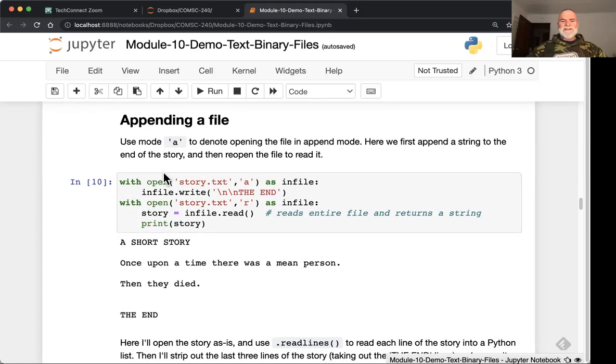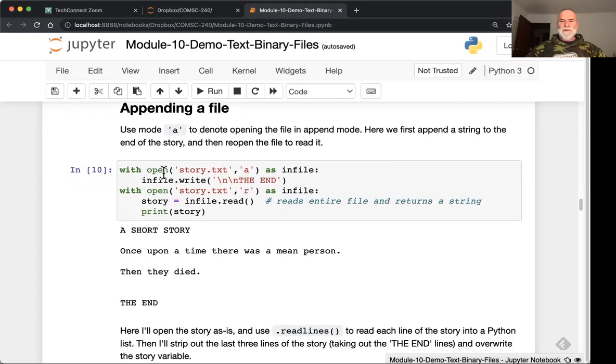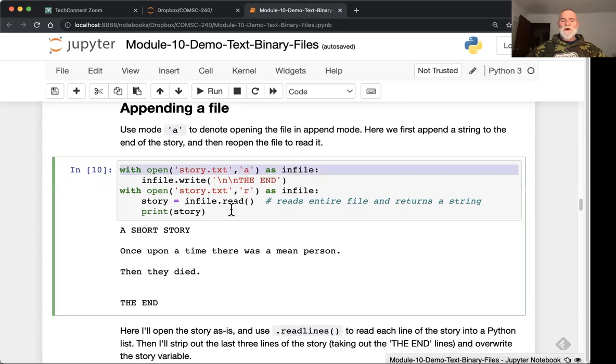So let's step through this code and make sure that we understand it. First, remember that we're using the A tag for an argument to signify that we are appending this file. So here, my file object, I'm going to call in_file this time, and we'll use the same with open instruction. There's my actual story.txt reference there, the file name, append mode, and then as in_file.